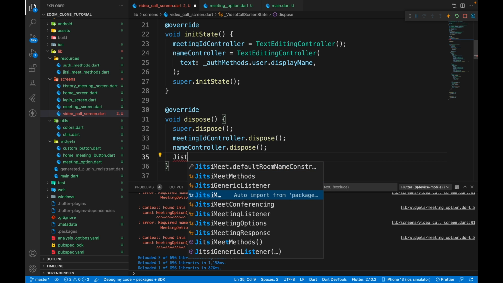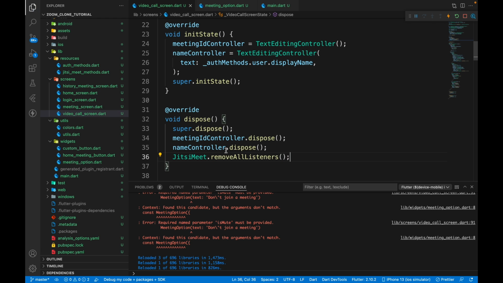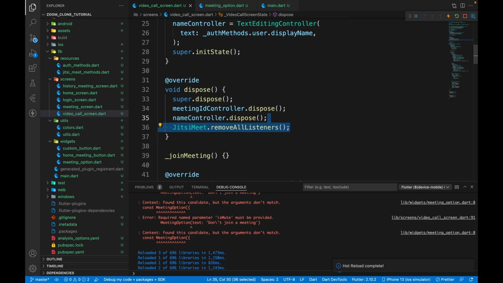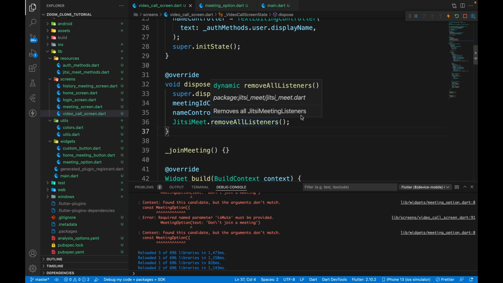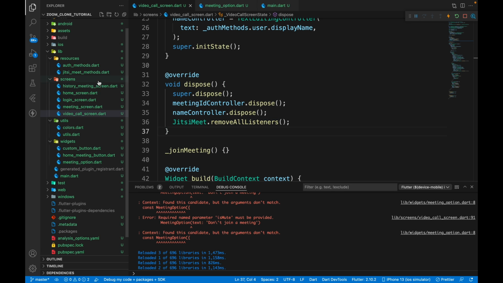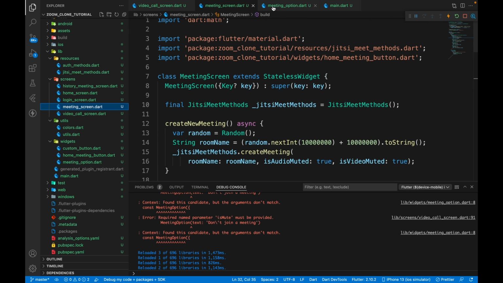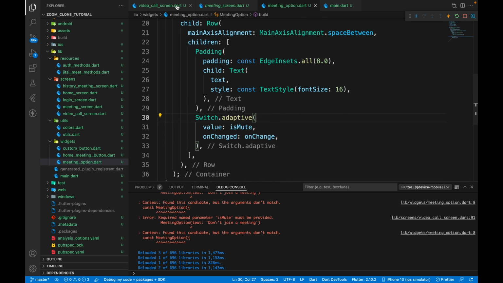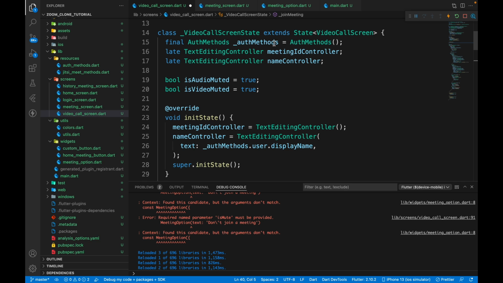So we have Jitsi meet dot remove all listeners, so that there are no bad effects, after effects or anything as such. This will avoid all the memory leaks, and we need to do this for the meeting screen as well, which you can just do by yourself.